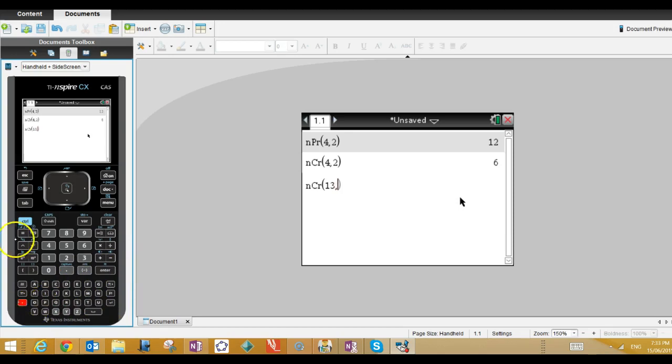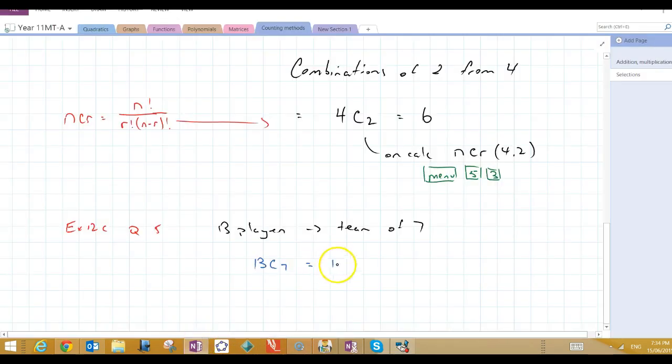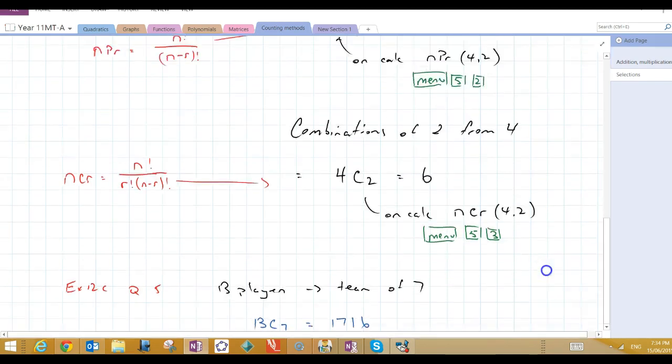Fantastic. 13, 7, hit enter. 1,716 teams. So there's 1,716 ways of choosing a team of 7 from 13 players. Surprisingly large number. It'd be much greater if that was a team of 7 where the order was important. Perhaps you were looking at a positional team of 7, with different ways you can play that team. That would be 13P7, a much larger result.